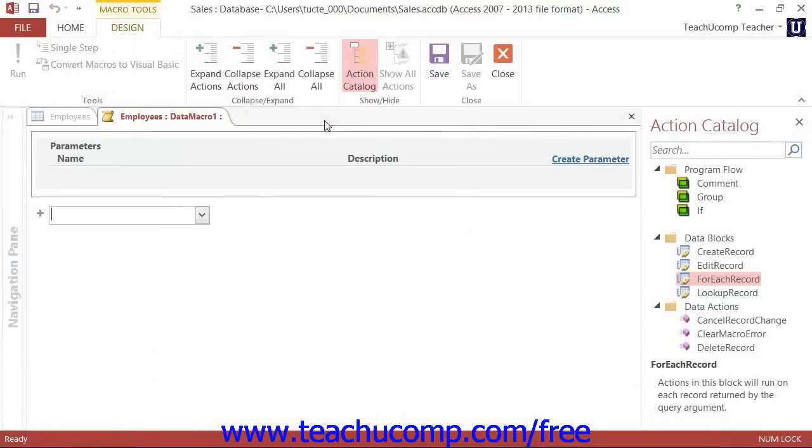You can then create the macro as normal using the actions available in the Add New Action drop-down. You can also add parameters, if needed, into your data macro. Parameters allow you to pass values to a named data macro so that they can be evaluated. You can also use them to pass object references from a standalone macro to a data macro.